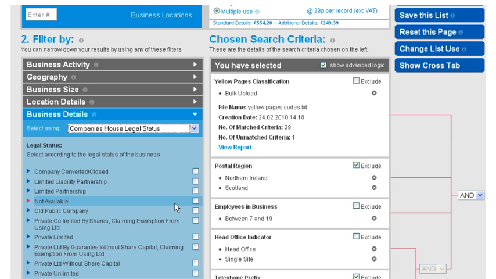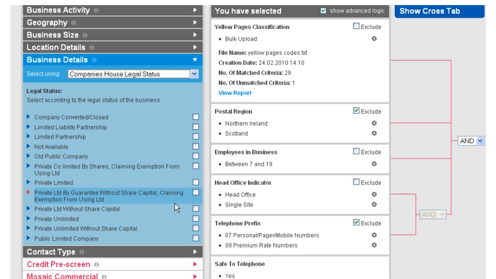And those are some of the new features that you've got so that you can filter and select more precisely the list that you want to buy.